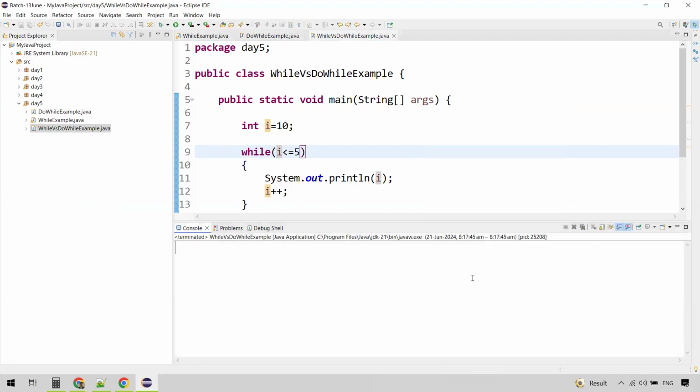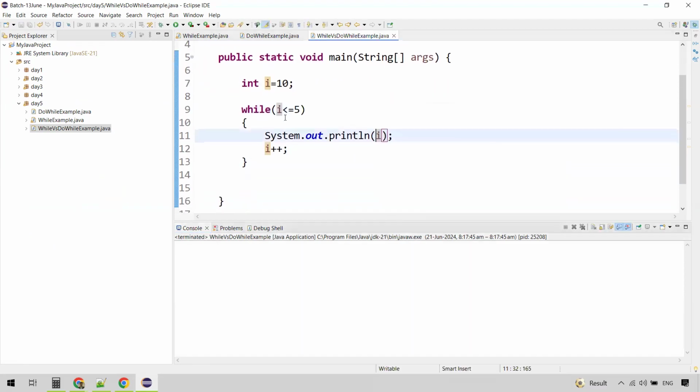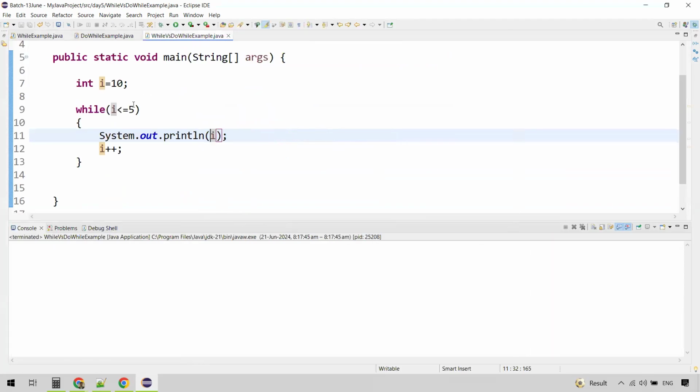The program did get executed actually. You don't see anything in the console output. This is because we started with I as 10, right? So 10 less than or equal to 5, the condition is false. So it never enters into the loop. It exited the loop. This is the reason we are not able to give anything as an output in the console, right? Now the same example, we'll do it with a do while loop.